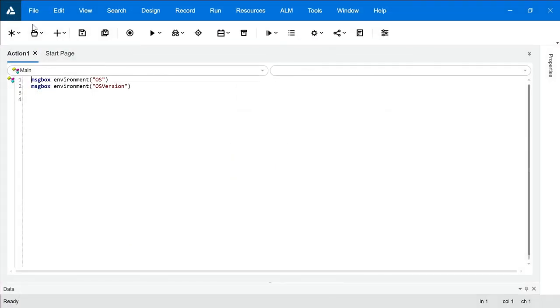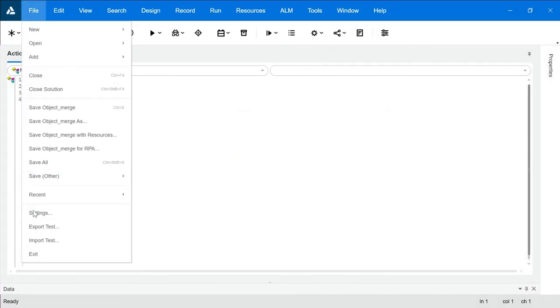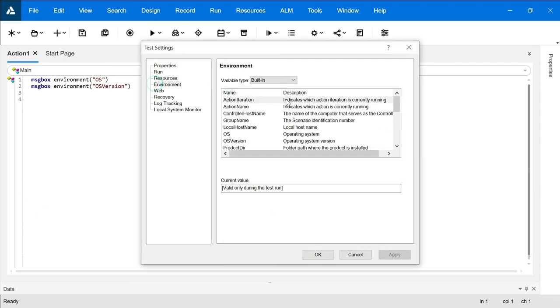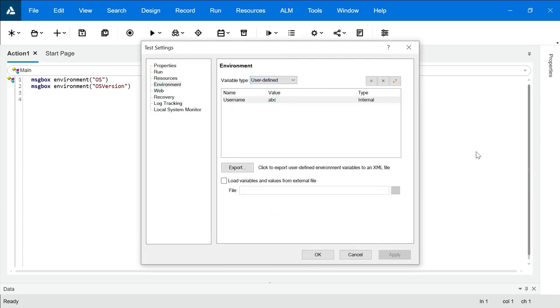We'll go to UFT again. Go to settings, environment, and here I'll choose user defined, and here I will be adding that XML file. So as I've told you guys, if you want to import any user defined environment variable, you can import it from external files, and then the type of that environment variable will be external. External depicts that this is coming from some external files, your operating system files. Internal depicts that you have created that environment variable in UFT.